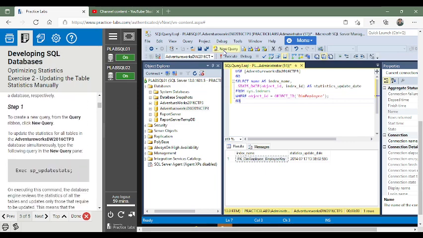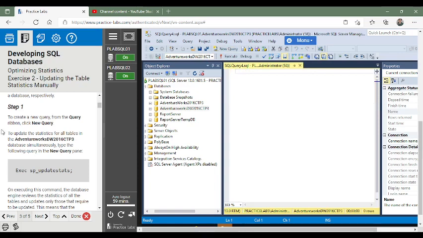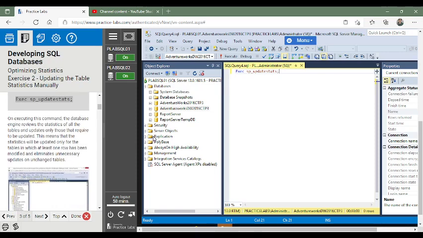Create tayo ng panibagong query. To update the statistics for all tables in the AdventureWorksDW2016CTP3 database natin, we will type the following. On executing this command, the database engine reviews the statistics of all the tables and updates only those that require to be updated. This means that the statistics will be updated only for the tables in which at least one row has been modified, and eliminates unnecessary updates on unchanged tables.